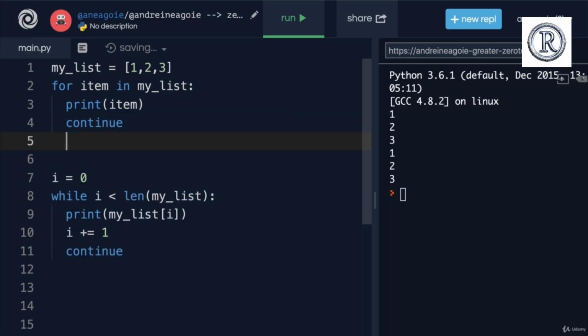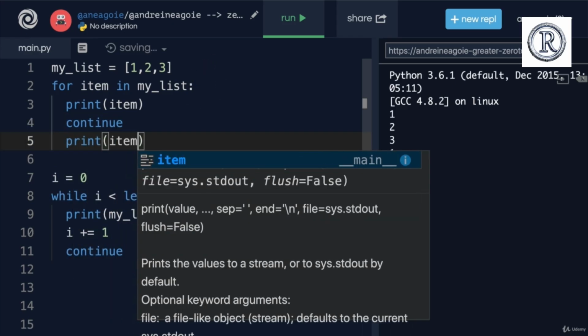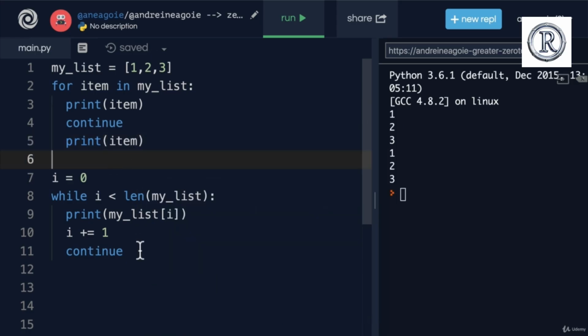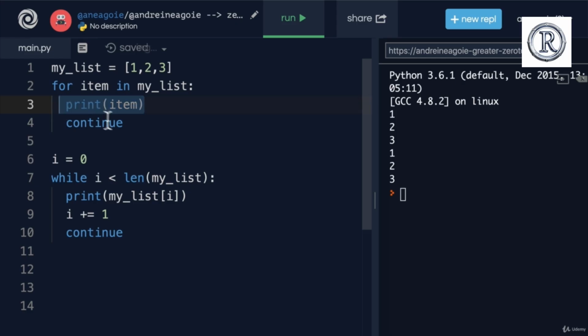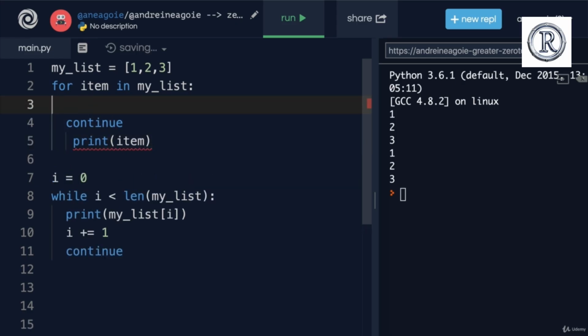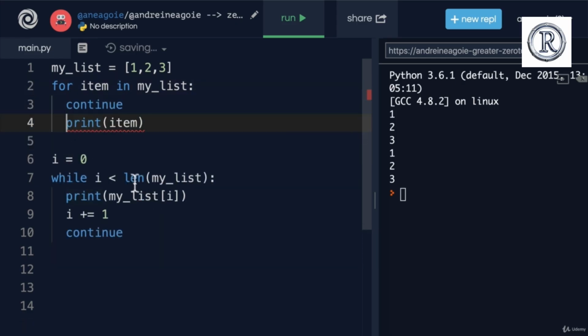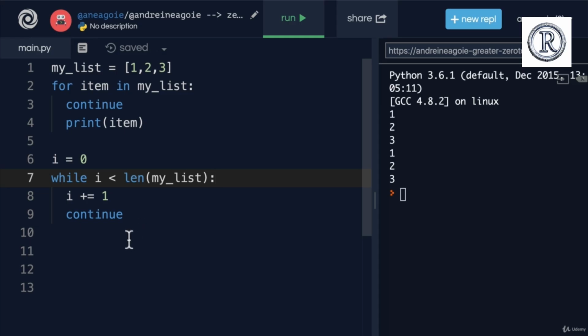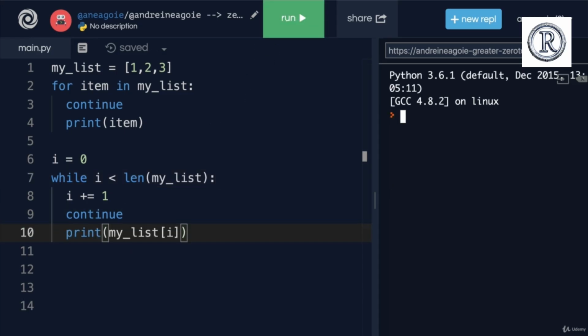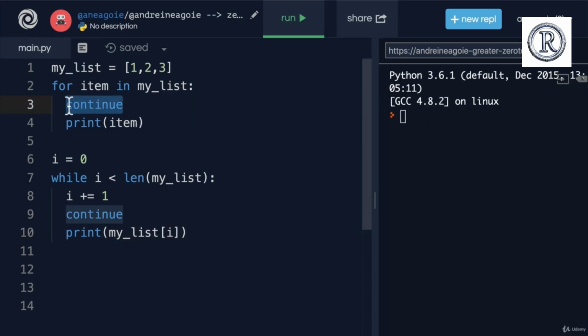So if I do something like print here, so that we get it printed twice, or you know what? Let's just move print down here, like that. And then same here, we're going to just print at the bottom after continue. If I click run, nothing gets printed because as soon as it sees continue, it's going to say, okay, I'm going to go back to the loop.